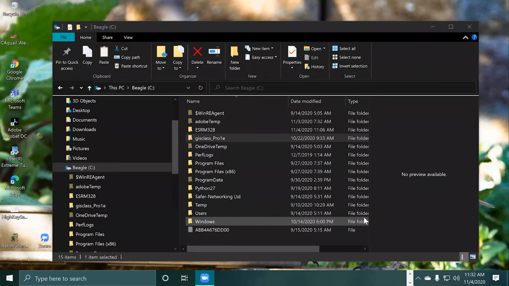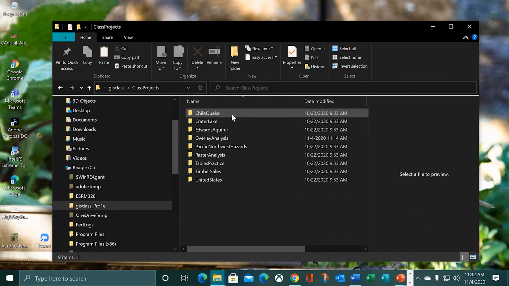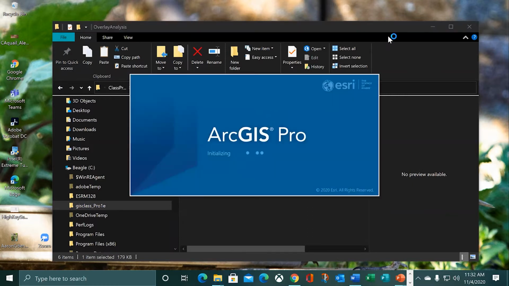So let's start by opening up our project that's been provided for this class. I'm keeping my data on my C drive. So I'm going to open up the data that we downloaded. And what we're looking for this week is in class projects. And we want the overlay analysis. So I'm going to double click that. Once you're here, open up your ArcGIS project file, overlay analysis.